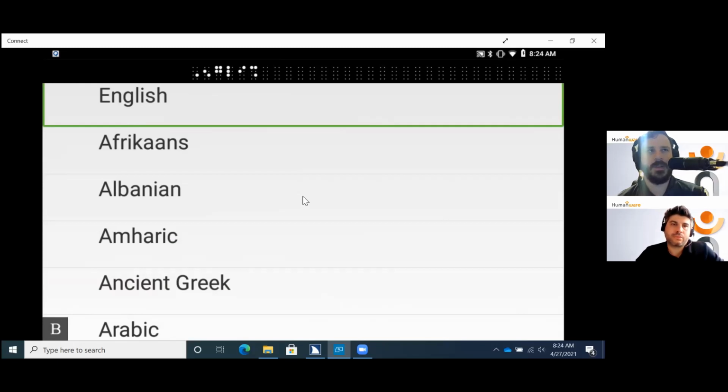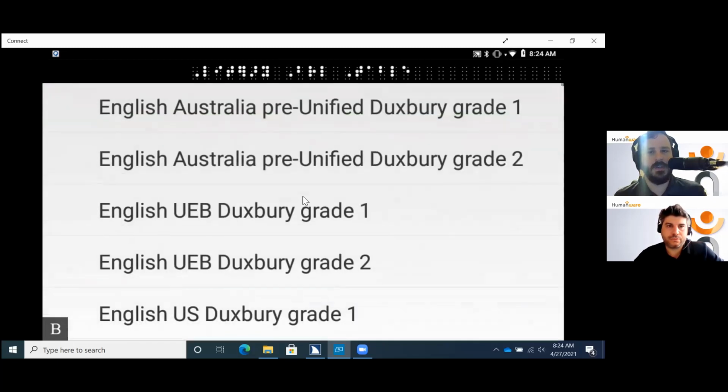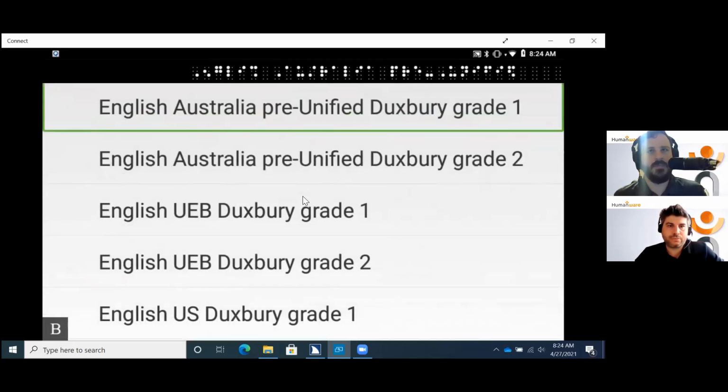These used to all be in alphabetical order, so English would have been in the middle from A to Z. However, when we added in these learning tables, we wanted to take away all of the E's. There would have been a ton of E's, as you'll see, because English is now composing hundreds of Braille tables itself with all of these learning tables. So English is the first choice here, and if I press enter on English, I will be brought into the list of English tables that are available.